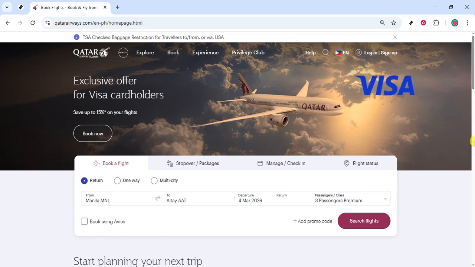In the search area, enter your from and to points. You can type the city name or the airport code. Suggestions will appear as you type. Choose the exact airports you want, especially if your city has multiple options. If your journey includes connections, that's fine. The system will display available itineraries once you apply your preferences.